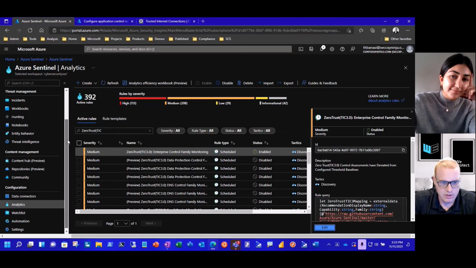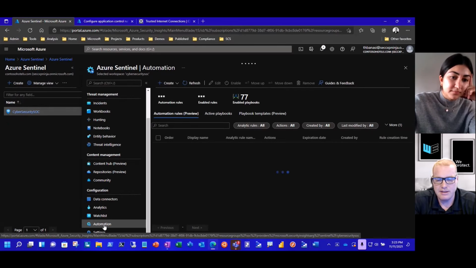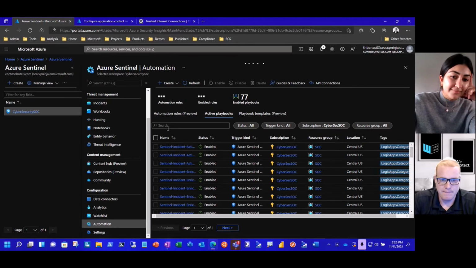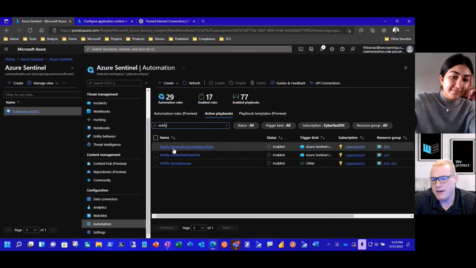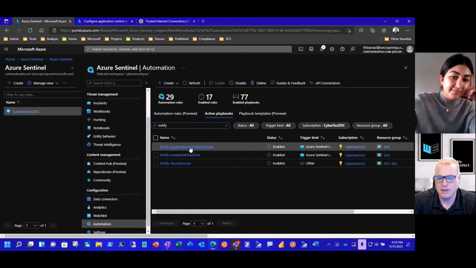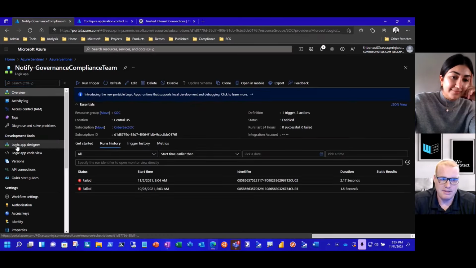Playbooks is our security orchestration and automation response-based capability. It lives within automation in Sentinel. And once I come into automation, I'm going to go to active playbooks, and type notify. We'll expand that just a little bit. Notify governance compliance team. This is the playbook that deploys with our solution. And the last thing we'll pull up is Logic App Designer.